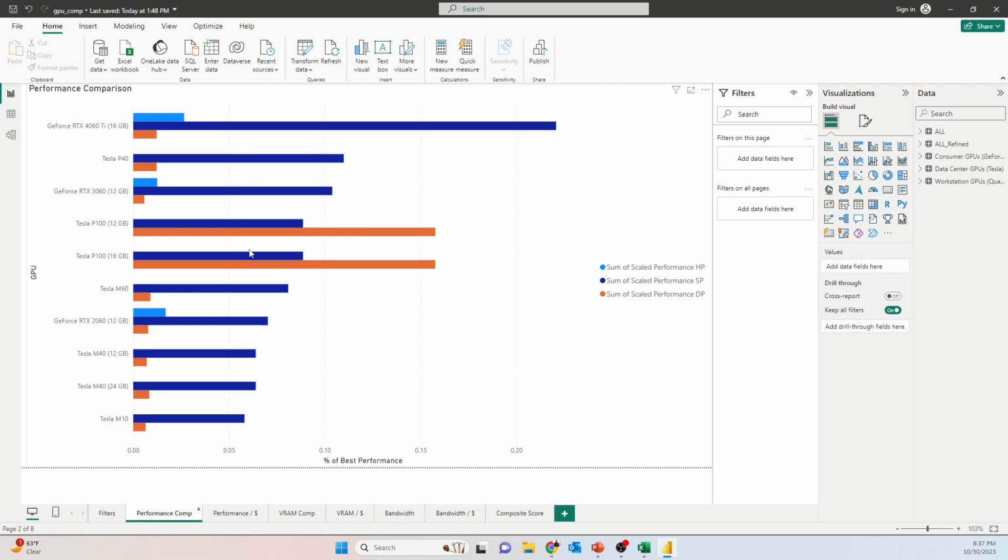These were actually, looks like it was just a little bit better in double precision. Then the M60, the 2060, the M40 24 gigabytes, and the M10. So that's just purely performance. Purely scaled performance, I guess I should say.